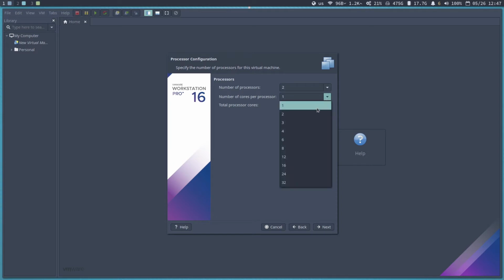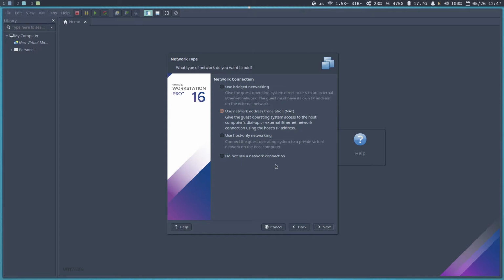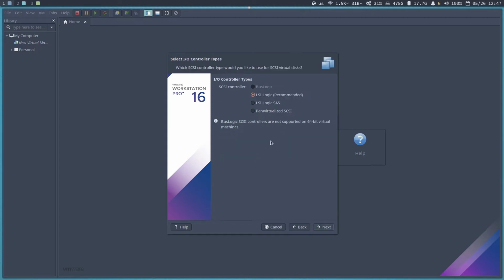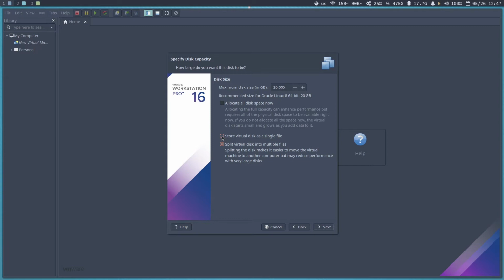For CPU, I'll make it 2 by 2. Next, here I will give it 8 GB RAM. Next, I will use NAT as the network. This one I keep as recommended. I will use SCSI as the disk type. Here I will create a new virtual disk, stored as a single file, and I will make it 60 GB.